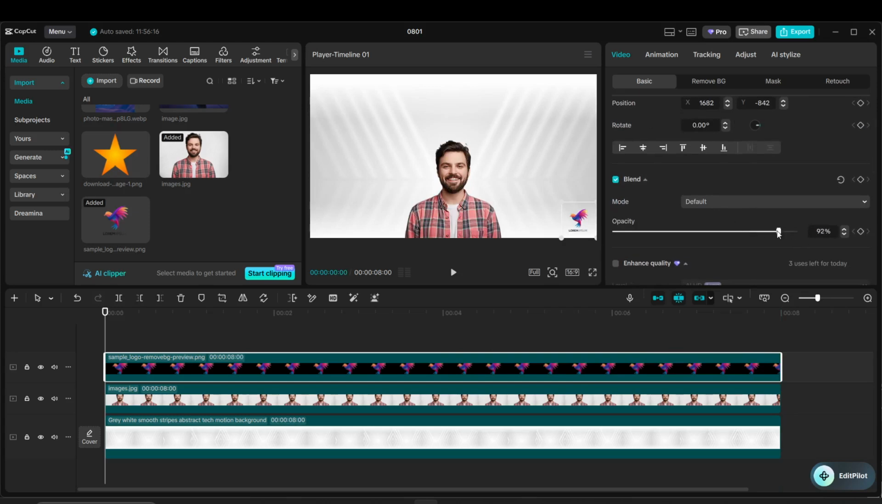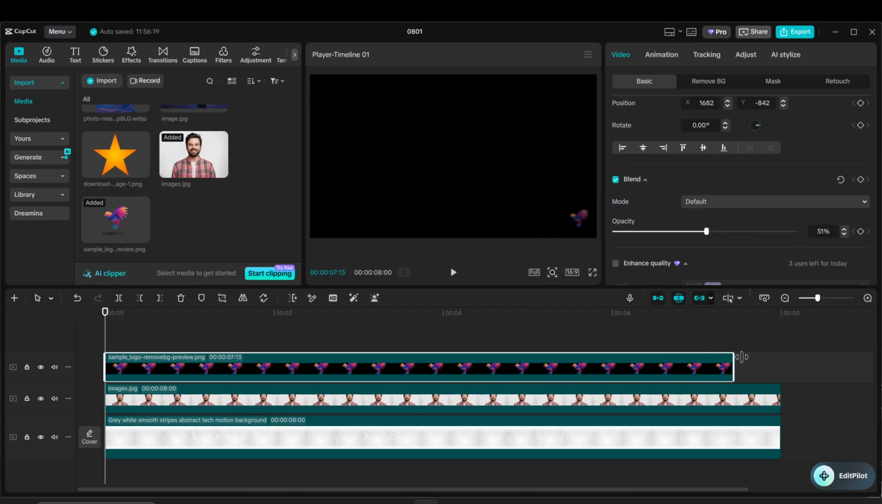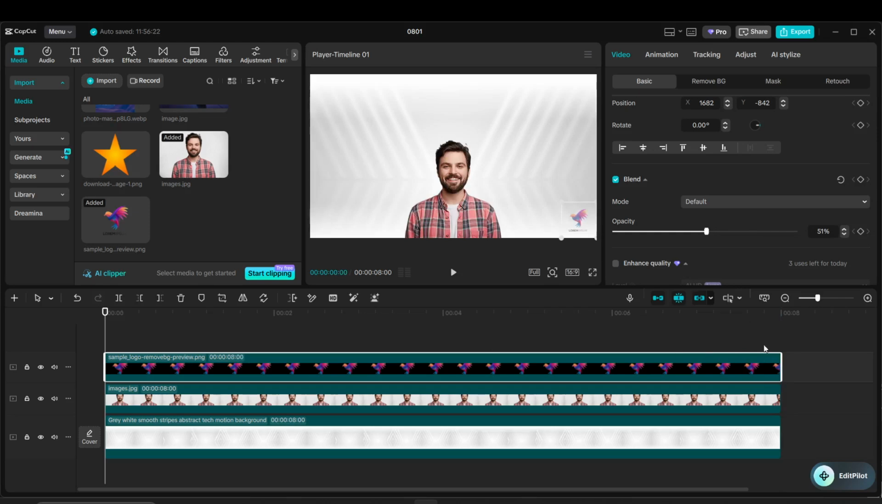Finally, go back to the timeline and drag the right edge of the logo clip all the way to the end of your project. That extends the logo's duration so it remains on screen for the entire video from start to finish. And that's it. Your logo is now added, positioned, softened into a watermark, and stretched across the full length of your video. Done!